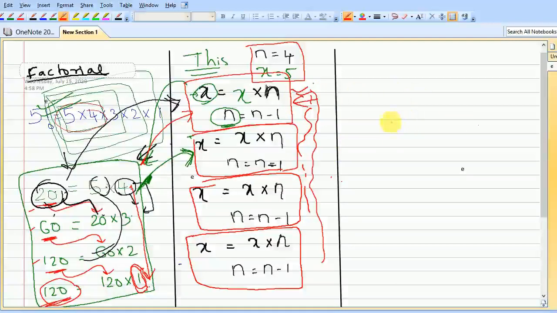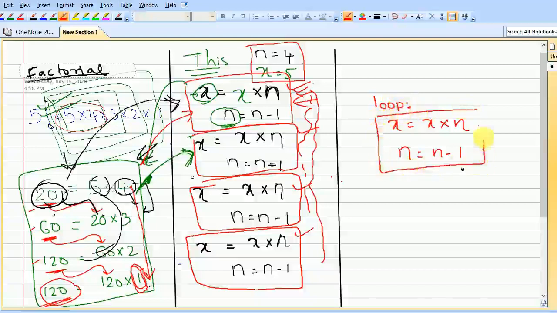Let's see. x equal to x into n, where n equal to n minus 1. See how many times this is running? 4 times. We should loop this equation. How many times? So don't think so much.